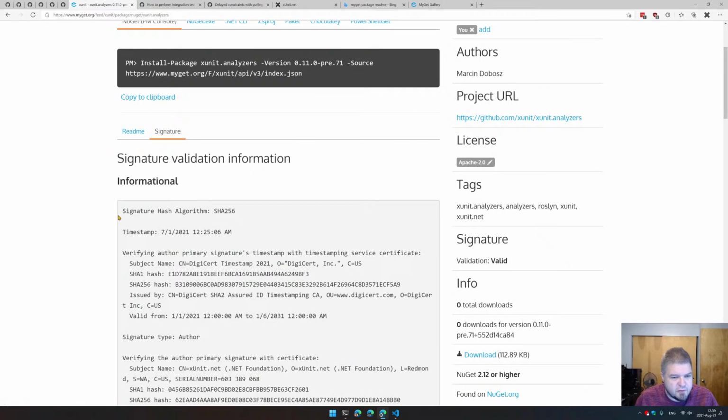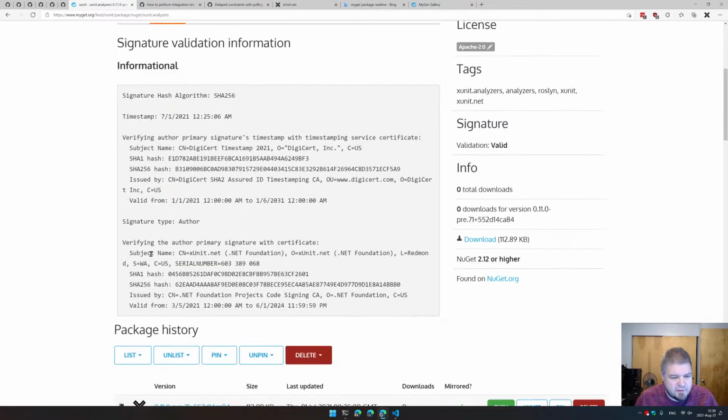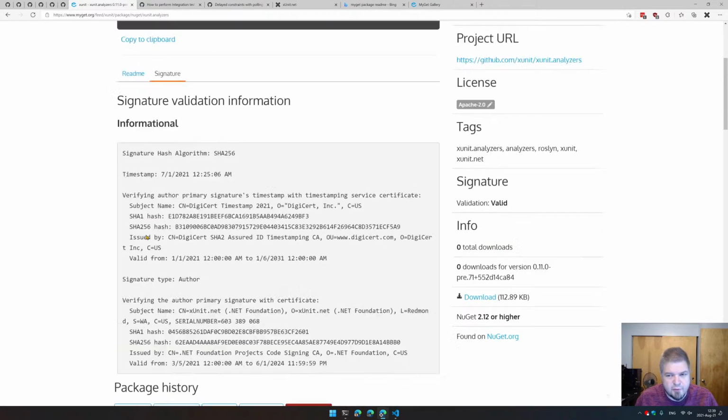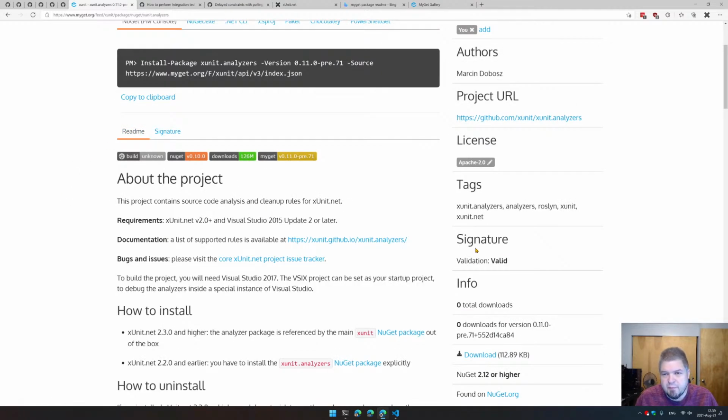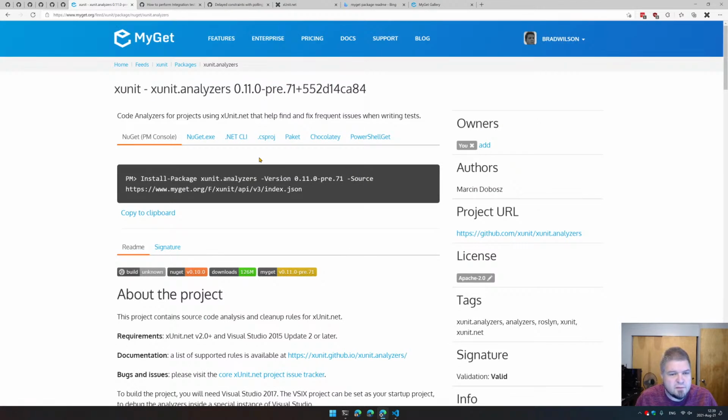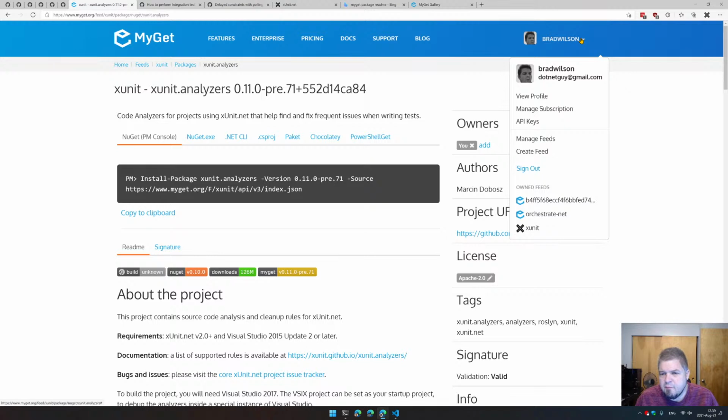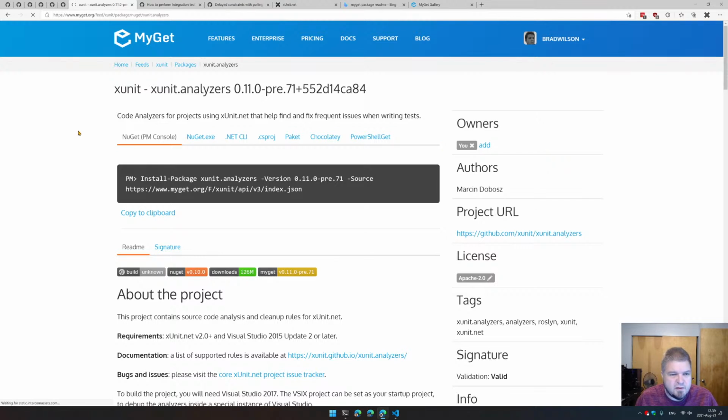README, signature. So it validated the signature from the July 1st build. Well, how come we don't have a README from the July 1st build? So it's like an admin thing. Manage feeds, create feed, manage subscription. What about manage feeds?